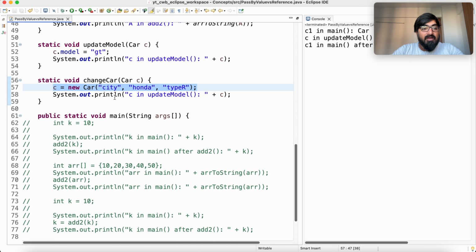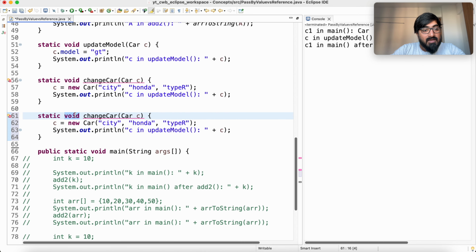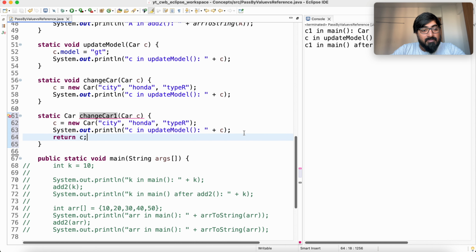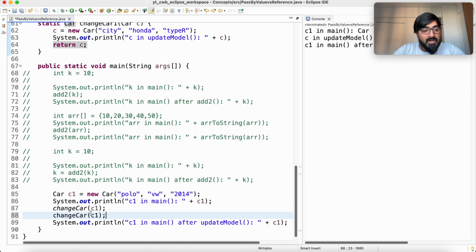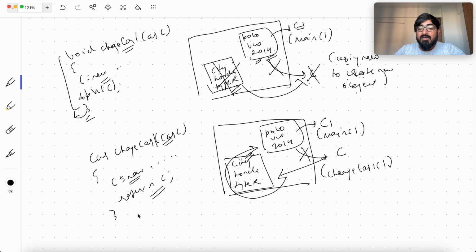And if I have, say, static car change car 1 and return C, and in my function I do, instead of change car, C1 equal to change car 1 C1. It means the object that I am returning from this function is now stored into C1. So now C1 points here, and this memory is collected by the garbage collector. So now C1 is city, Honda, type R.